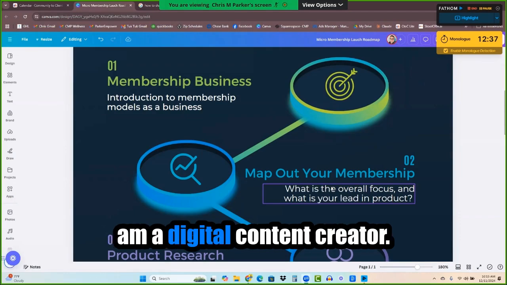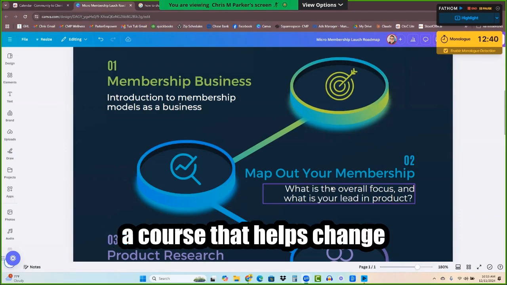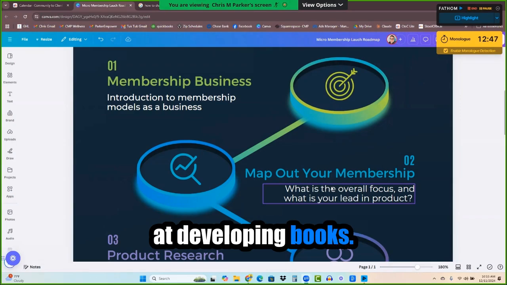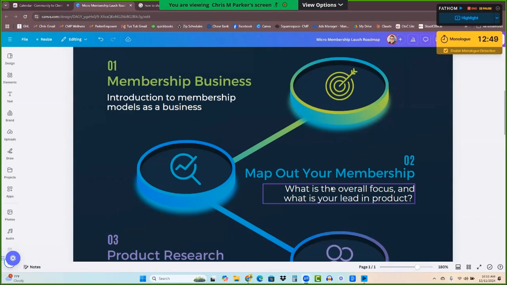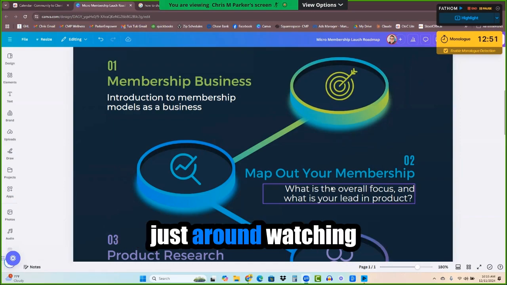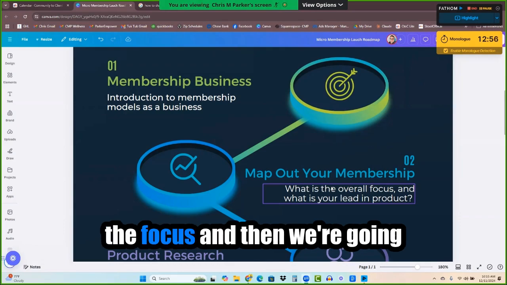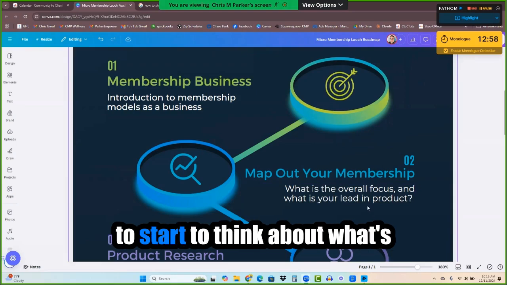I'm going to create a membership around that. Or I am a digital content creator. I believe that I can launch a course that helps change the game for people in their business. Or I'm excellent at developing books. So I'm going to launch a community or a membership just around launching books. Whatever it is, we're going to really narrow in the focus.